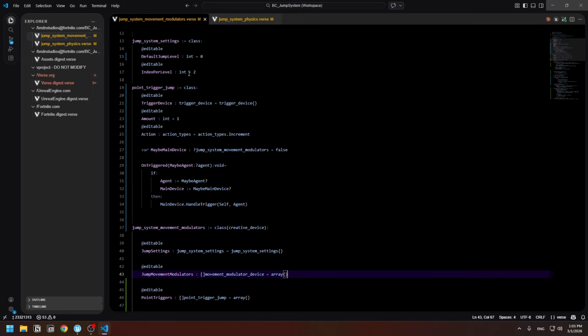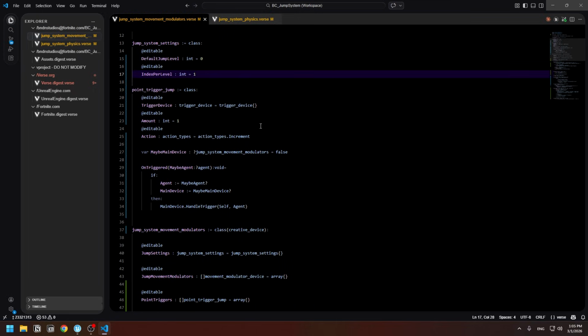If you want, you can set it to 1, and every single level the player will get boosted to the next movement modulator. But if you don't want it to work that way, you can make it so every 2 levels the player will have a new movement modulator. That's pretty simple, and I use it on my own map, so that's why I added it here. Next we have the point trigger jump.